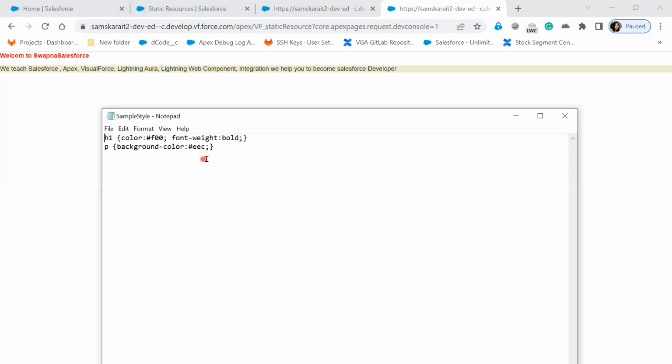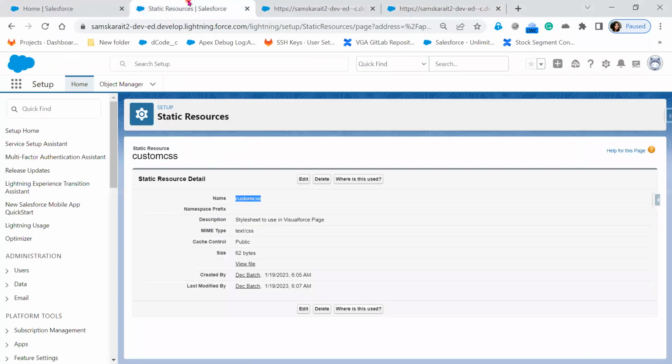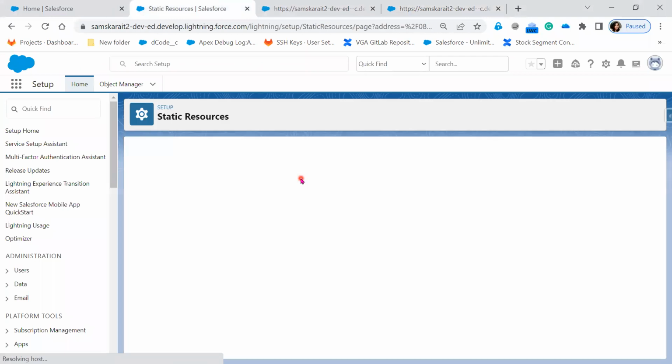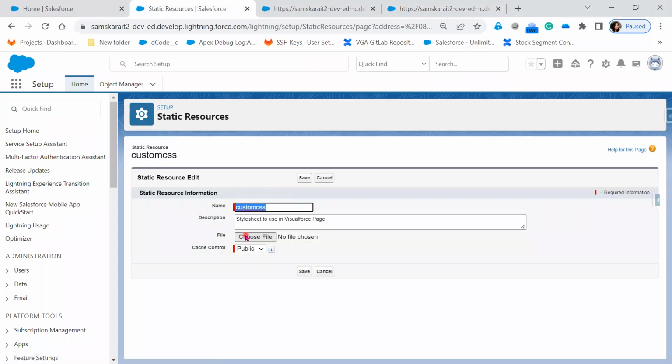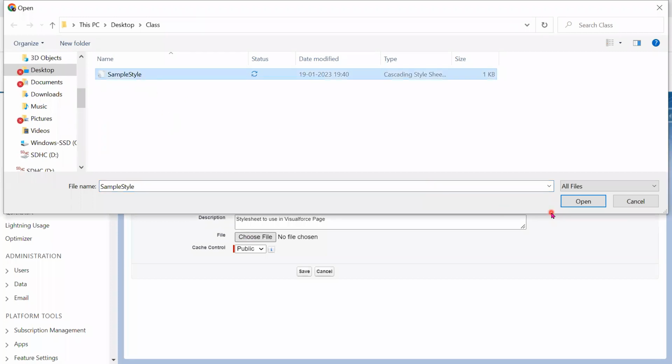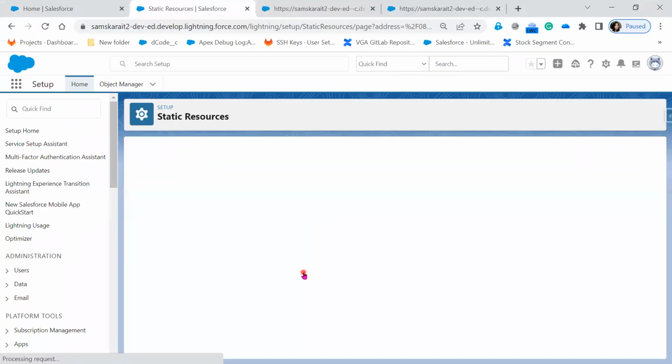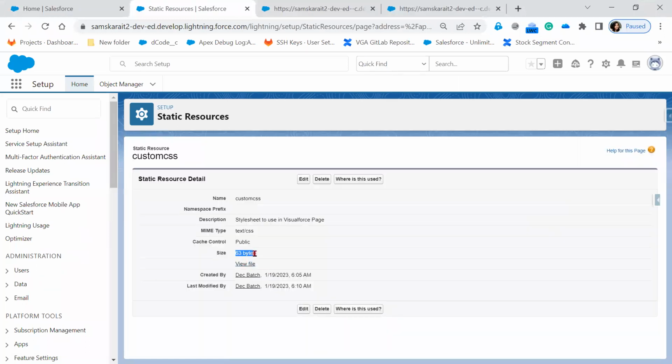So for example, for background I need, let's say, pink, maybe blue. I'll save it, close it, go to the static resource, edit, choose a file, choose the sample style, open, save. 63 bytes. Yes, it is updated. Click on view file, cross check. Yes, it is updated. Now, if I refresh, it did not apply the blue.